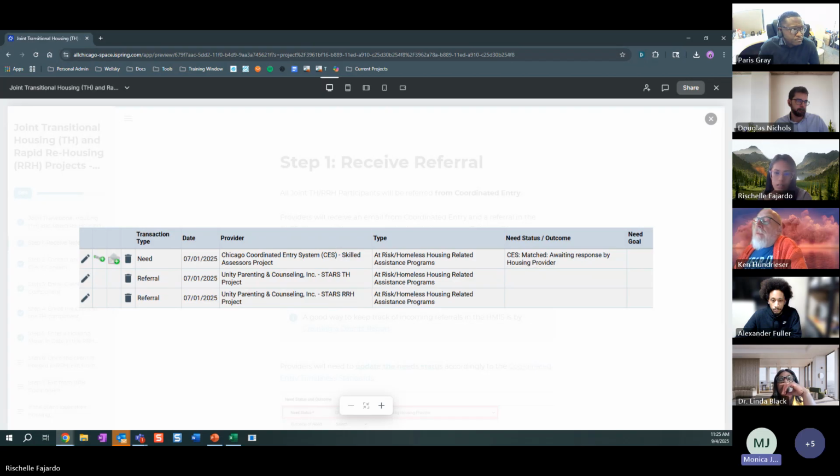When does this roll out? After this training, I'm not sure if there is an official implementation date. Do we know, Doug or Alex? No, I don't think we have an official date, but we can follow up.